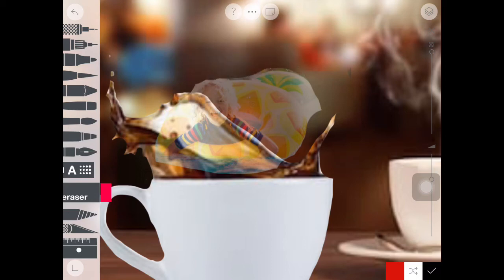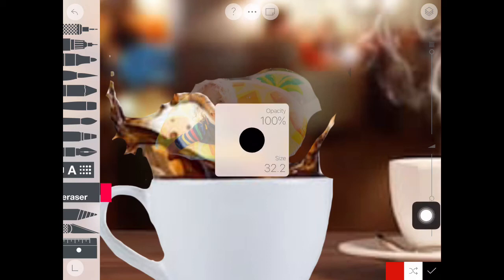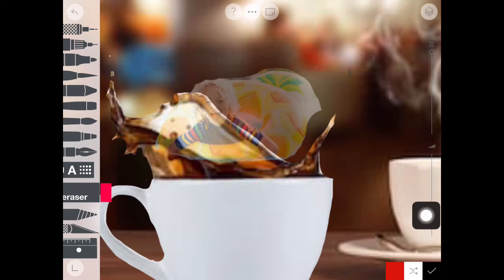All right. It's going to be in the splash anyways, and we're going to bring down our eraser dial and we're going to get in closer.